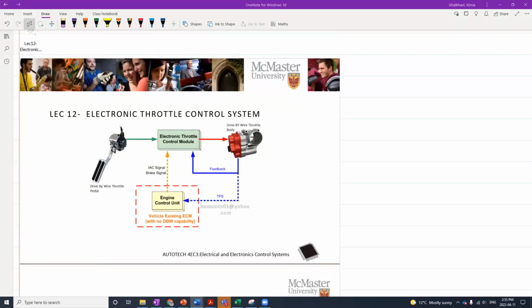Material that I am discussing in here. So next is going to be about the electronic throttle control system, or from now on I'm just going to call it ETC, electronic throttle control system.